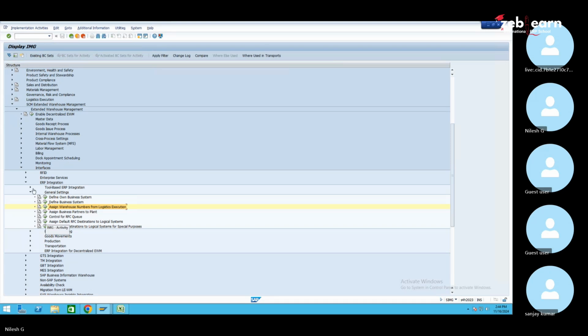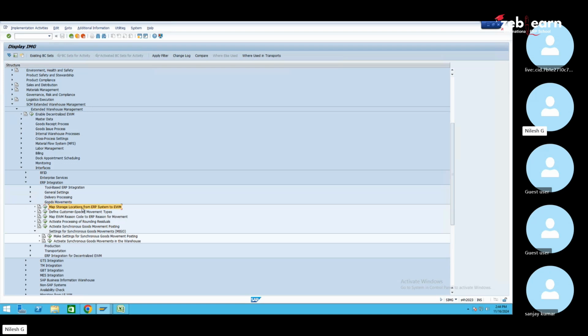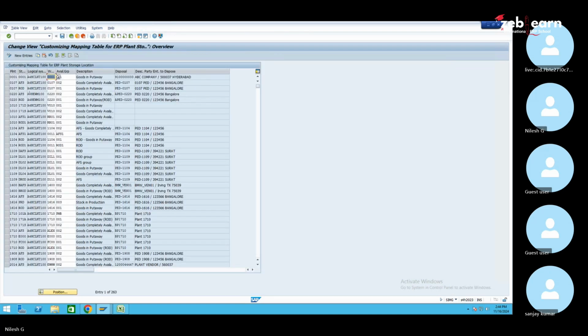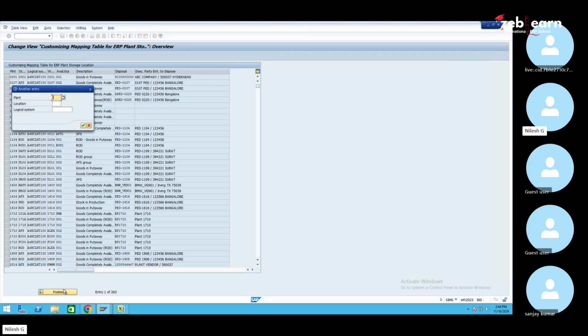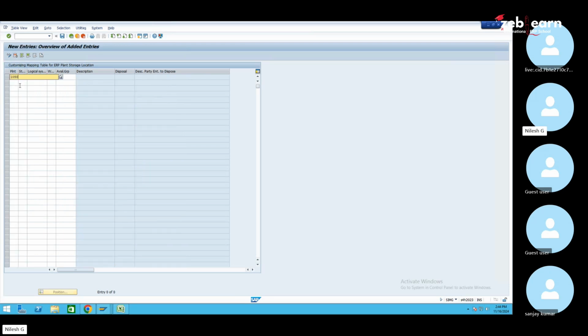Then close this, go to the goods movement. Here go to map storage location, right? So we need a logical system name. Just check first. So 1050, maintain the entry 1050. So that logical system. The storage location is 105S, right? And then 105D. Okay. And then in ERP the warehouse is 1060.